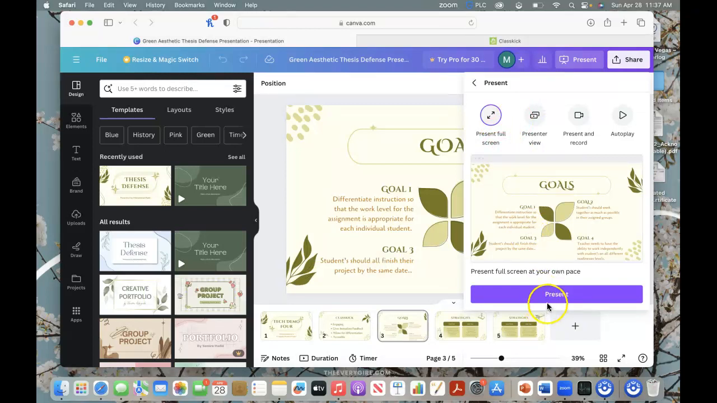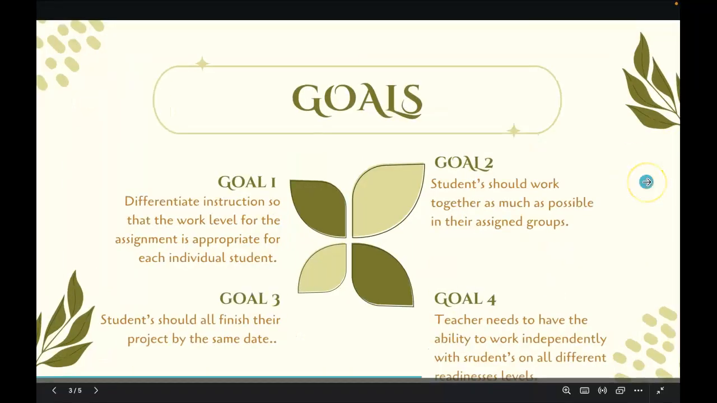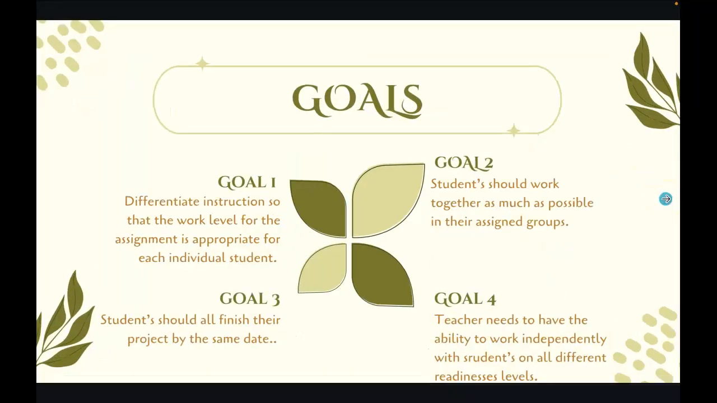The teacher had a couple different goals for this assignment. They wanted to be able to differentiate instruction so that the work level for the assignment is appropriate for each individual student. They wanted students to work together as much as possible in their groups. They want the students to finish all of their work by the same date. And the teacher also needs to have the ability to work independently with students on all different readiness levels.